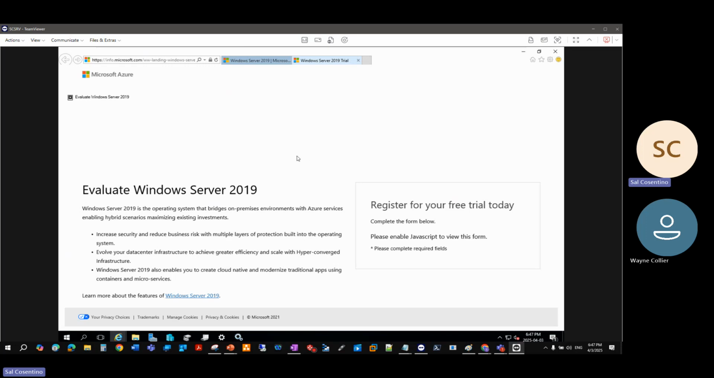So again, like I said, you just log in, you look for the ISO version, English, and then what it's going to ask you to do is fill out a form. Once that form is done, it'll go ahead and prompt you for a download, right?